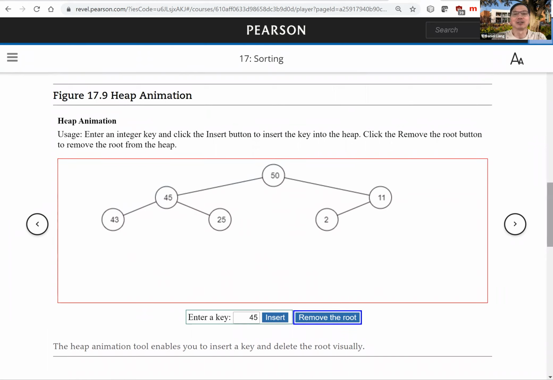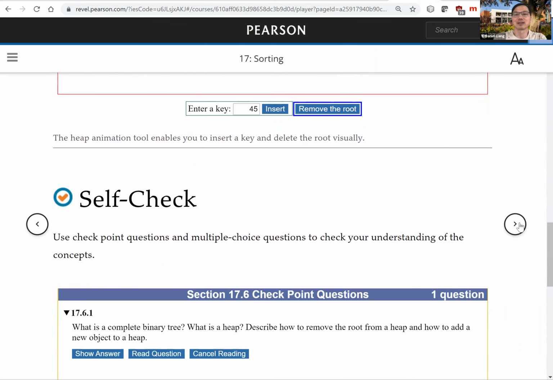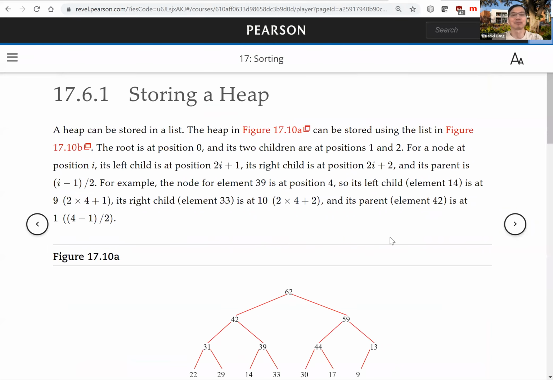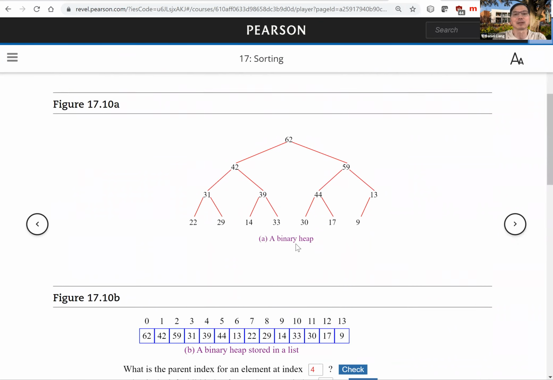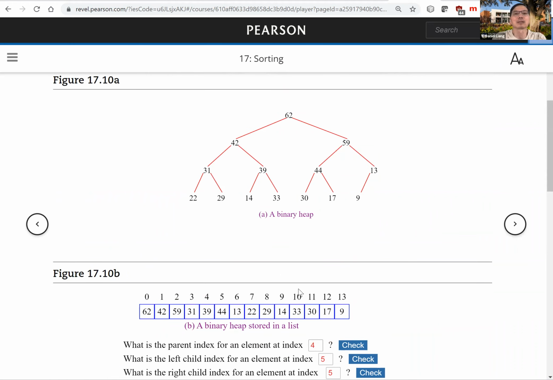Internally, we are going to store this heap using a list. So next, we're going to look at storing a heap. This is the heap right here, and we're going to store this heap using a list, level by level. For this binary heap, we're going to have 62, and next is 42, 59, and then 31, 39, 44, 13. And then the rest is all the last level.